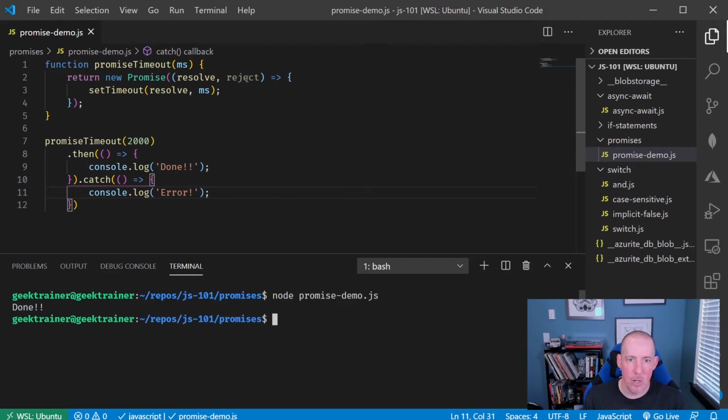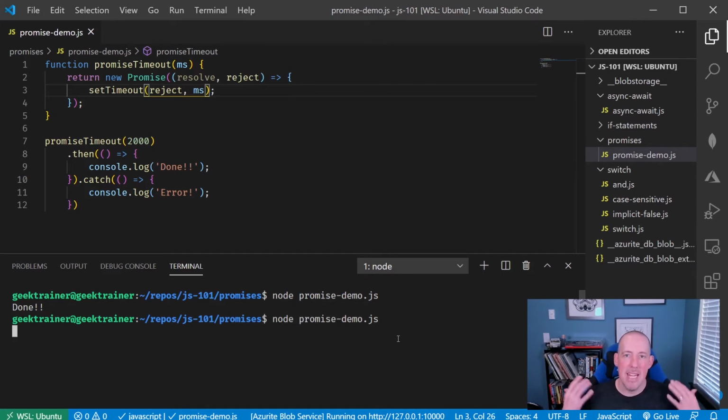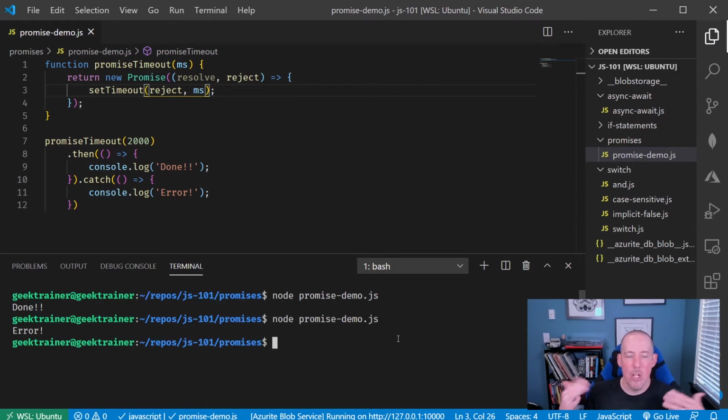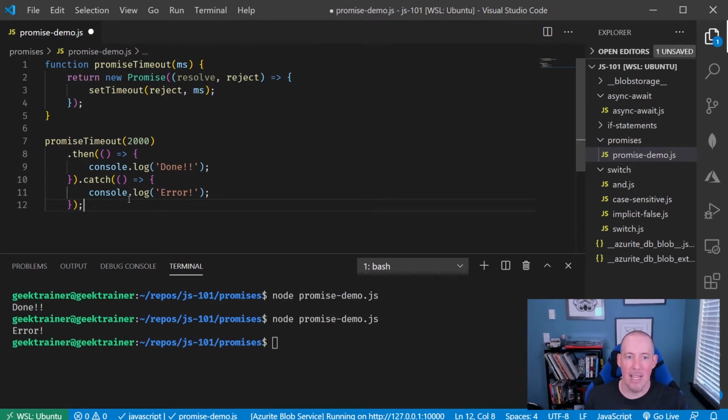Now, just to highlight the fact that our reject is going to raise an error, and that would wind up inside of catch, let me change my code here to call reject. And now after that 2-second delay, you're going to notice that it gives us that error. All right. Now, one other thing worth highlighting is that we could continue to string these together. Let me make sure I change that back to resolve here.